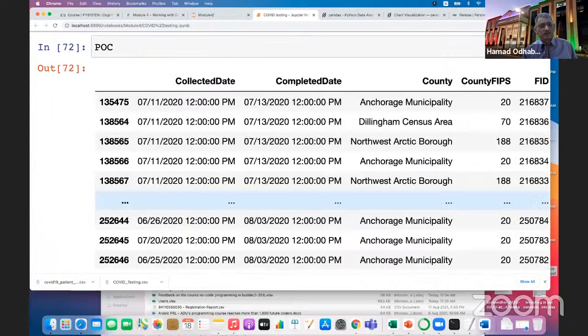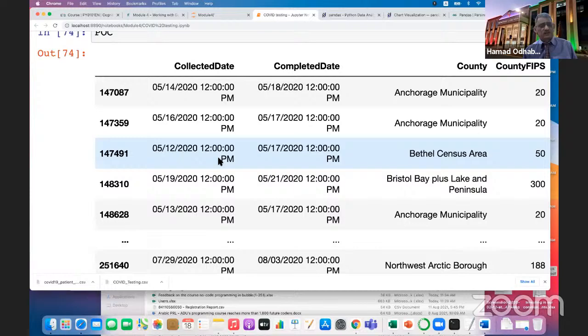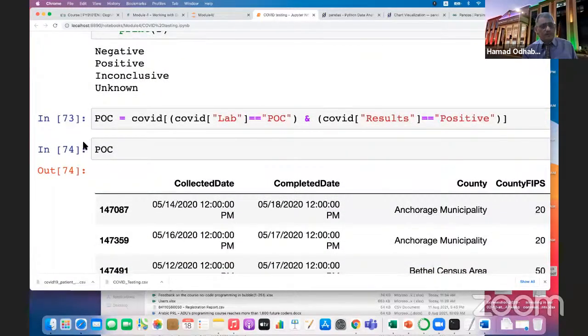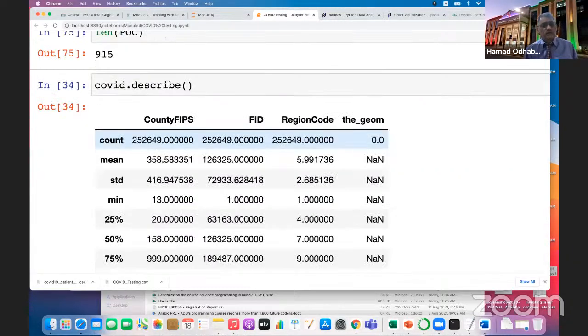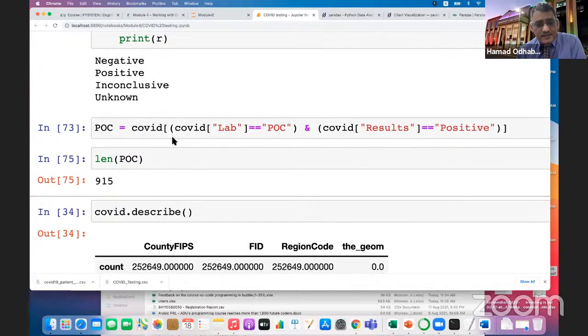Run it, it's there. Now what is the result? I do this, that's it. Now I want to know how many of them are in that lab. I can use len instead of displaying all. What is my len? Let's see. This will give me now the results. There are 915 positive cases coming from the POC lab.